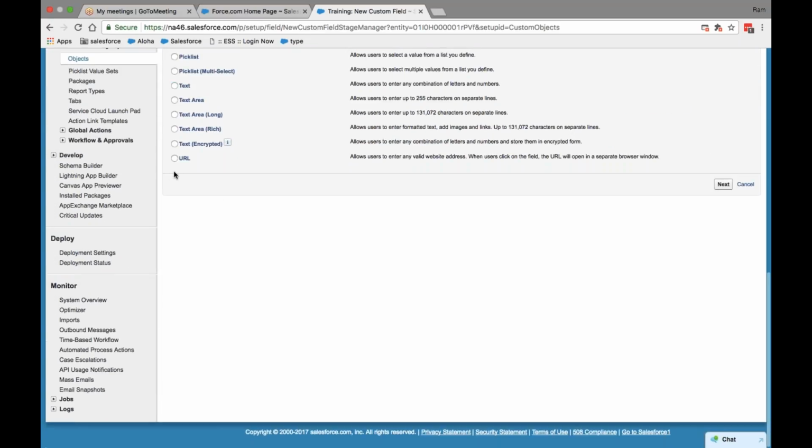For example, we have a data type called URL. I don't think we have ever seen any such data type in any programming language or any other database. If you want to create a button called URL where you want to open a page just by clicking that button, you can get it.